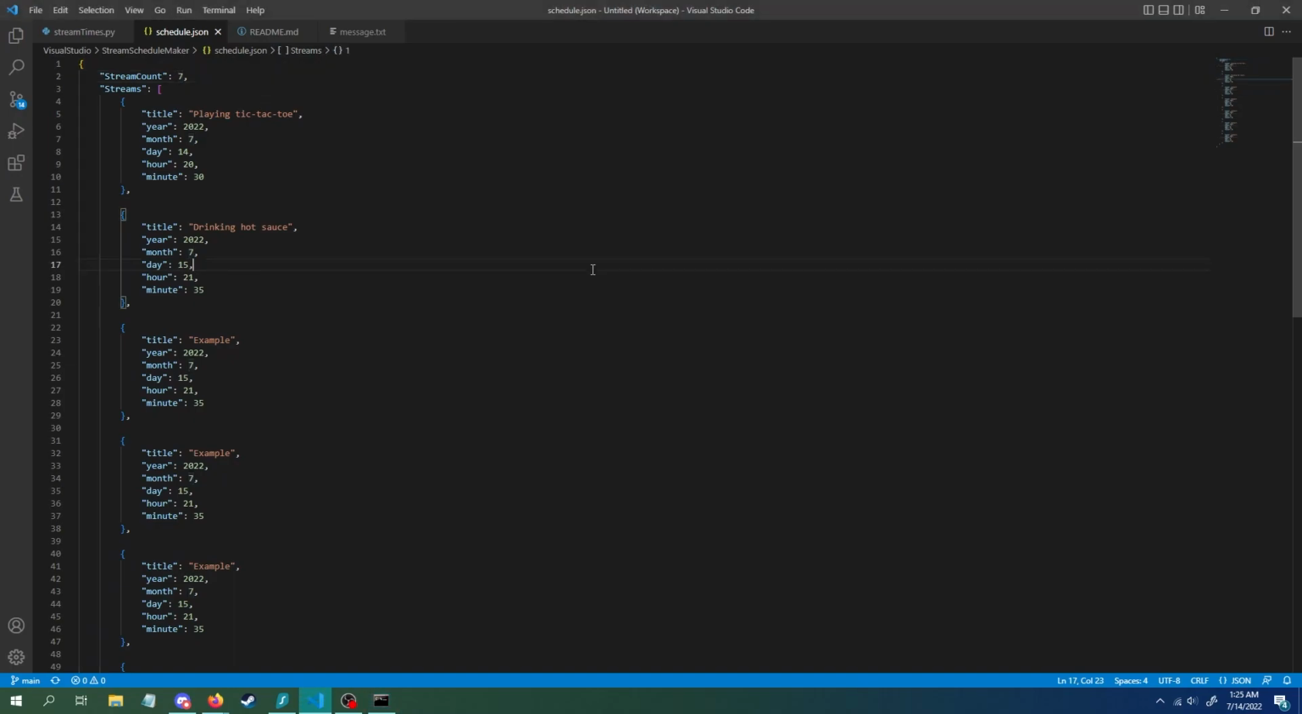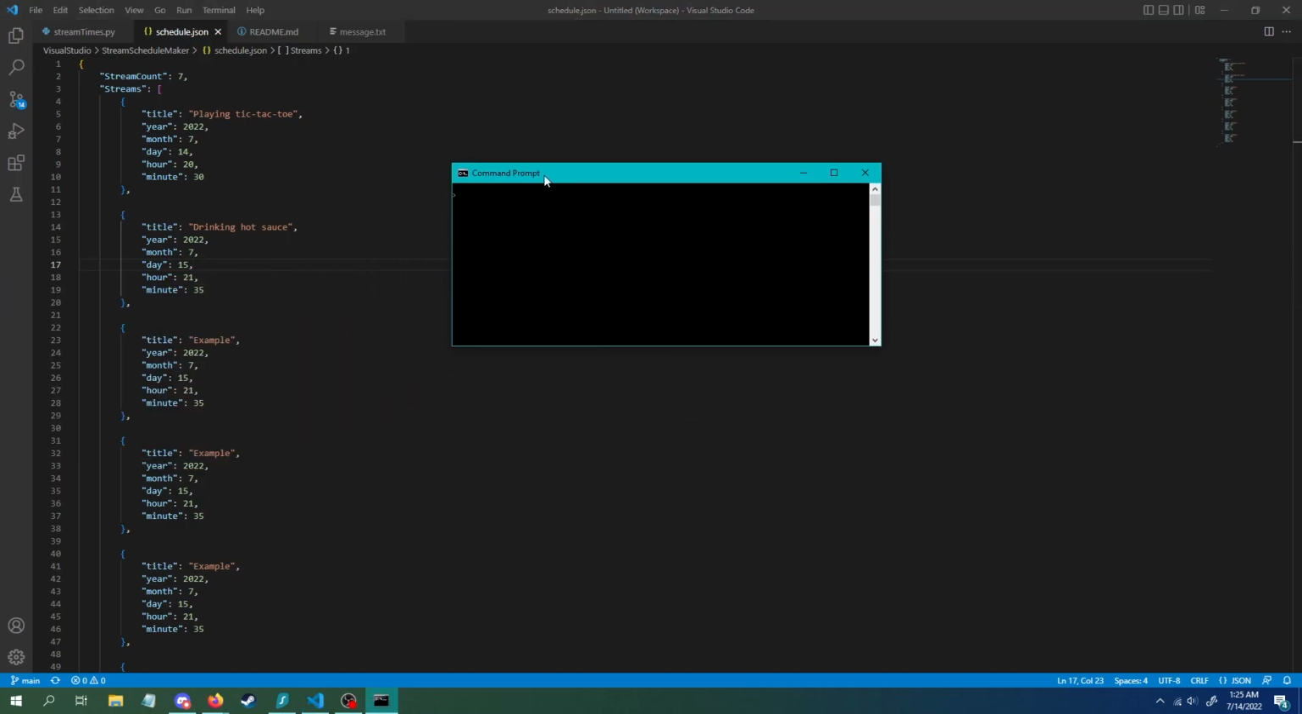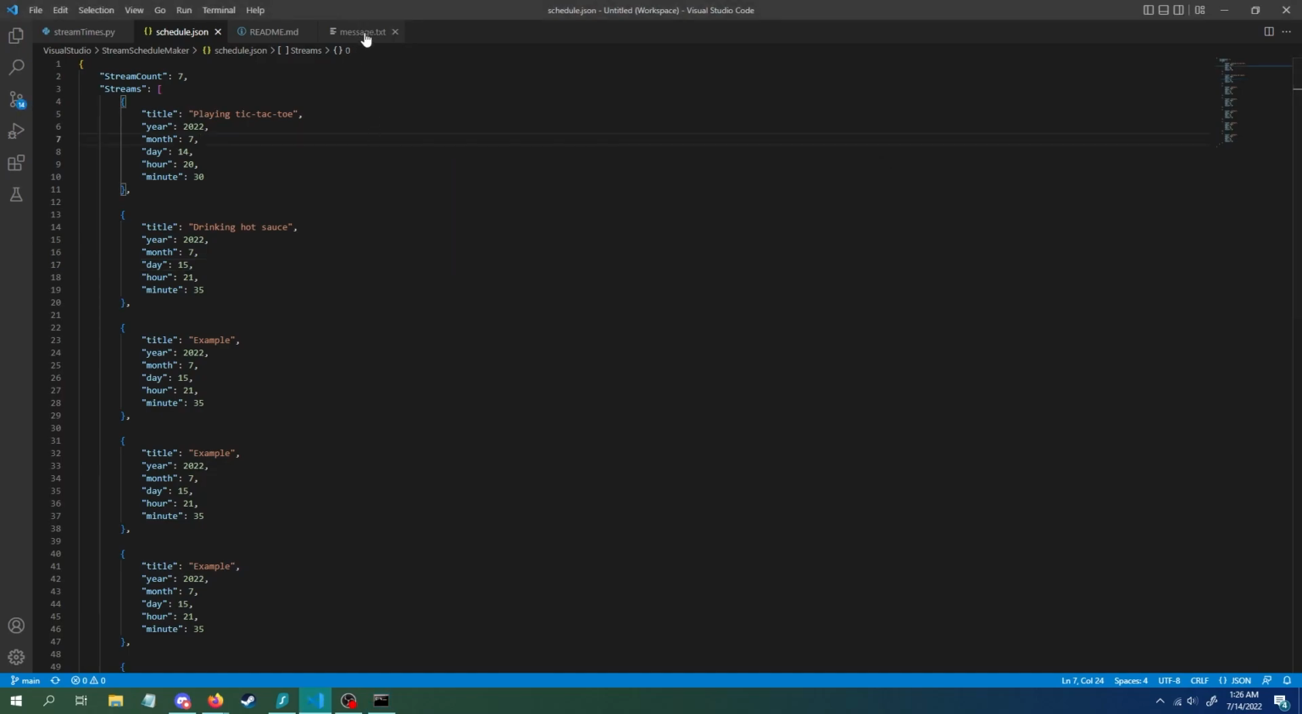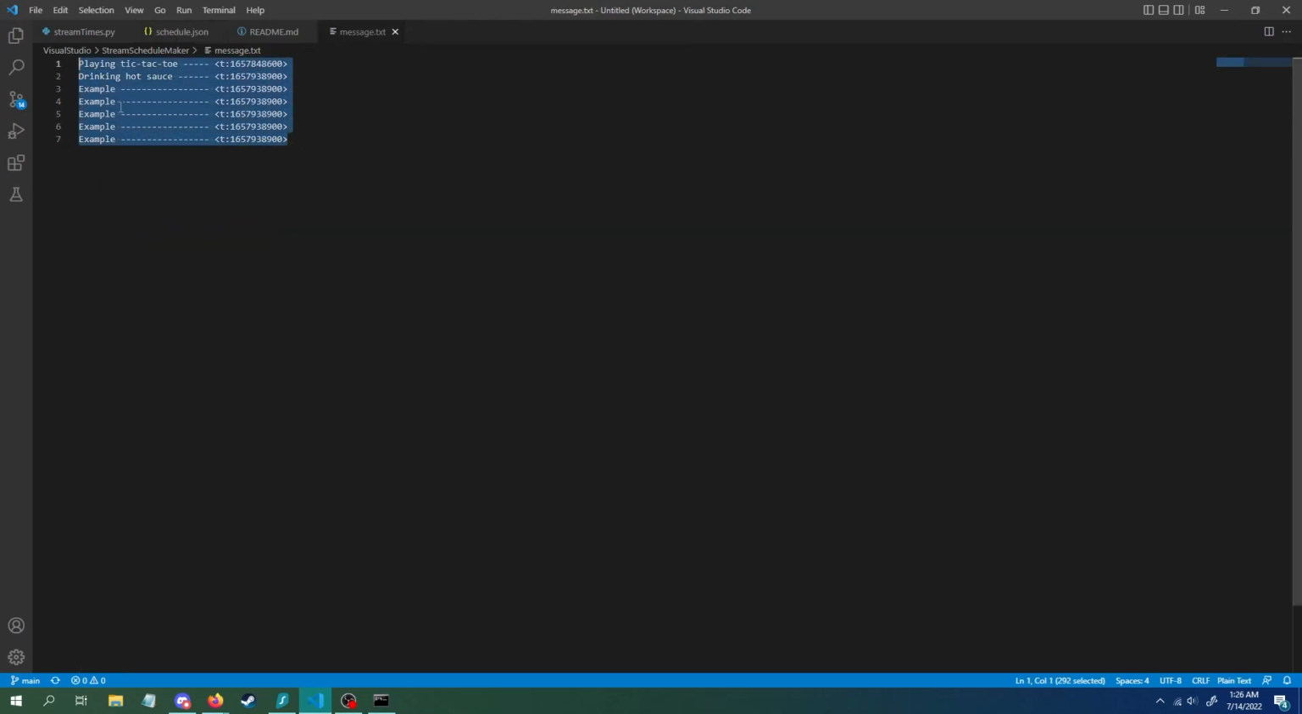And now I'll go ahead and show you how to actually run this program. Once your streamtimes.py file and your schedule.json file are in the same directory, all you have to do is type python streamtimes.py, and it is case sensitive. And then it will generate all of the stream times, and it will print them to the console, as well as print them to the specified output file. That's pretty much it.